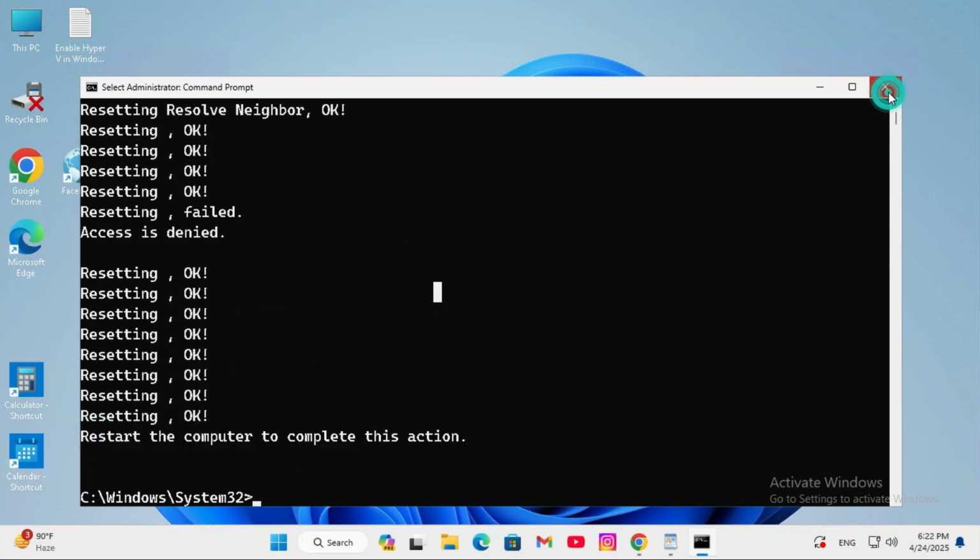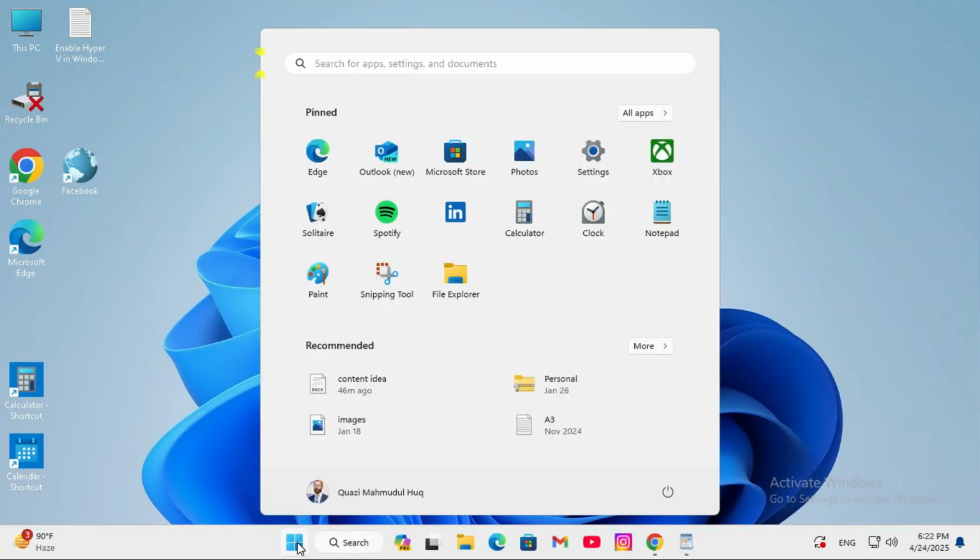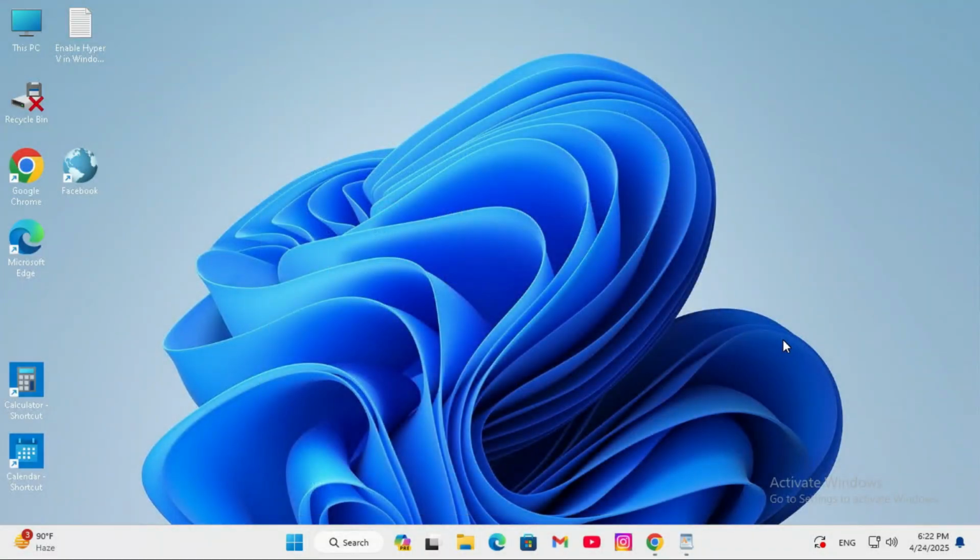Close command prompt. Now restart your computer. Go to Start menu and then click on Power and then click on Restart. After restarting the computer, hope your Windows 11 computer slow internet connection problem has been resolved.